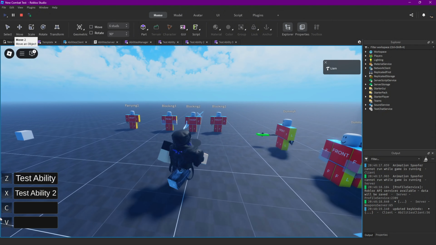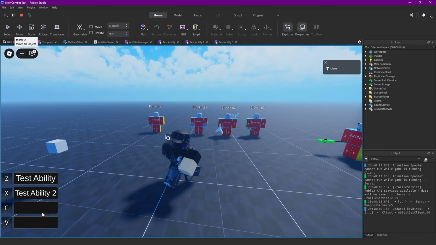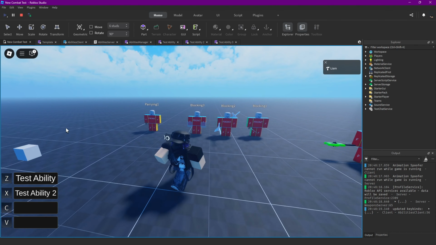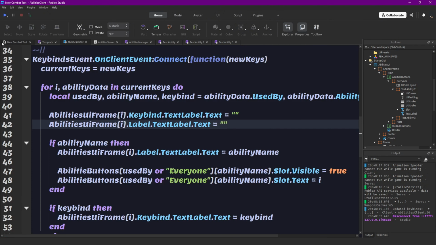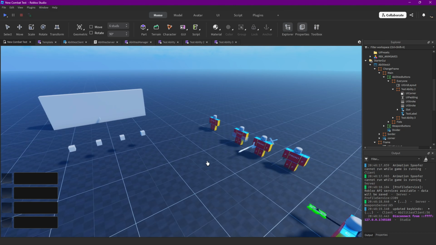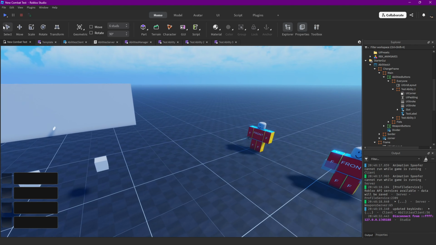Oh yeah, okay. They obviously have something assigned to them, so it's not going to be empty. But yeah. Okay. Now let's make a little something so that we can see our change frame.